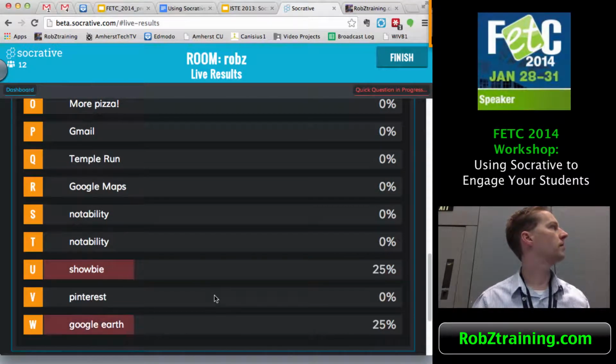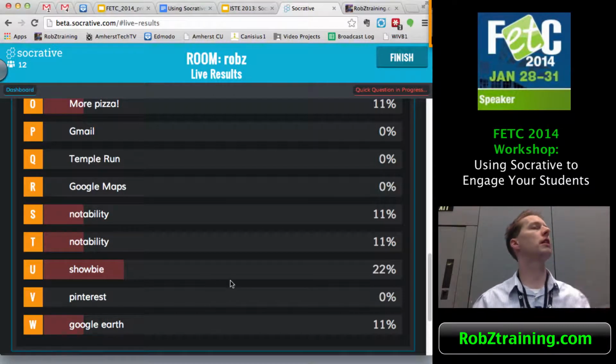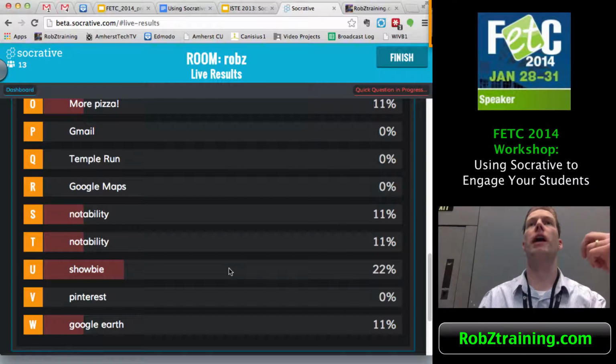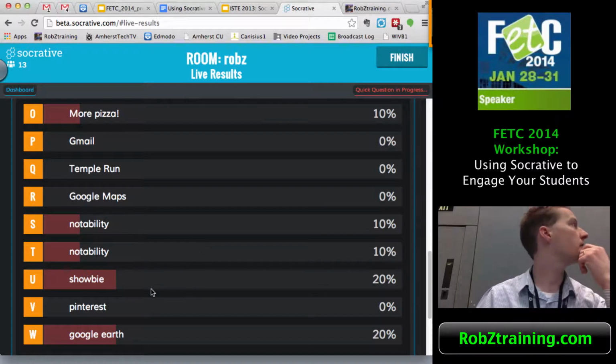Are you asking us to try to figure out what we think the room's going to have? No, pick from what you see in the list. I should have said this: don't vote for your own. That's what I thought. Yes, that's right, because otherwise the results would be skewed. So other than yours, vote for your favorite app now.